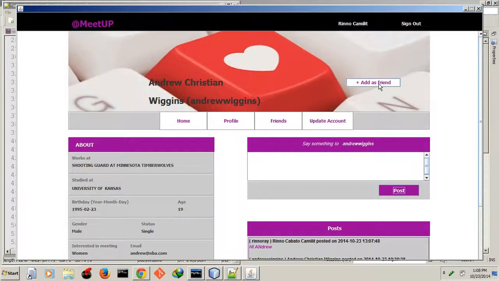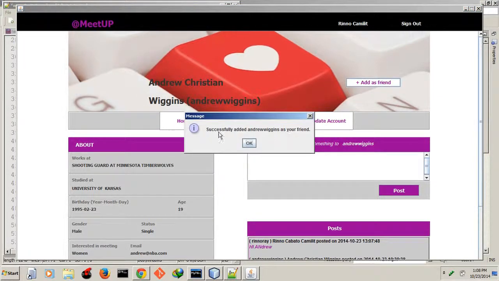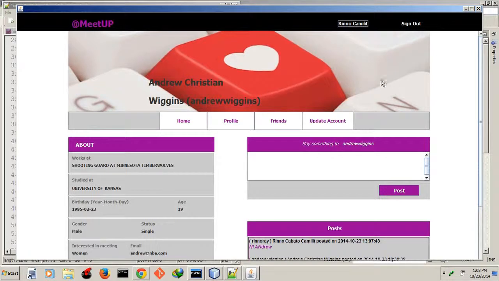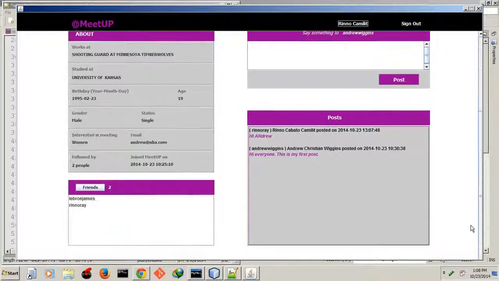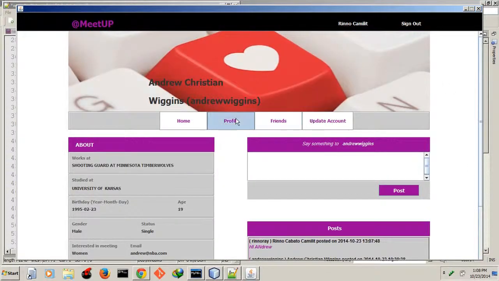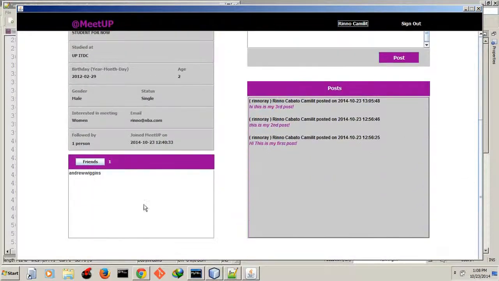Now, if I click on the add as a friend button here, it will give us a message that says successfully added Andrew Wiggins as your friend, and the add as a friend button disappeared. That's because we are already friends with Andrew Wiggins. In the list of his friends, my name, or my username, came up there. Same thing if I go back to my profile page: I now have one friend, Andrew Wiggins.